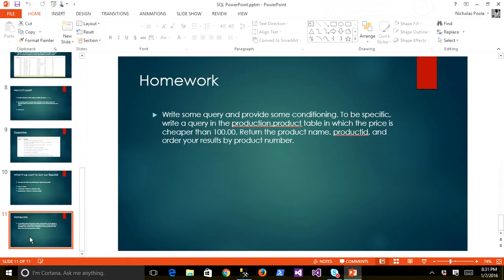Okay? So this was a pretty short class today, but your homework is to write some queries and provide some conditioning. To be specific, write a query in the production.product table in which the price is cheaper than $100. Okay, so think about what operator you're going to be using. Return the product name, product ID, and order your results by the product number. You can either do it ascending or you can do it descending.